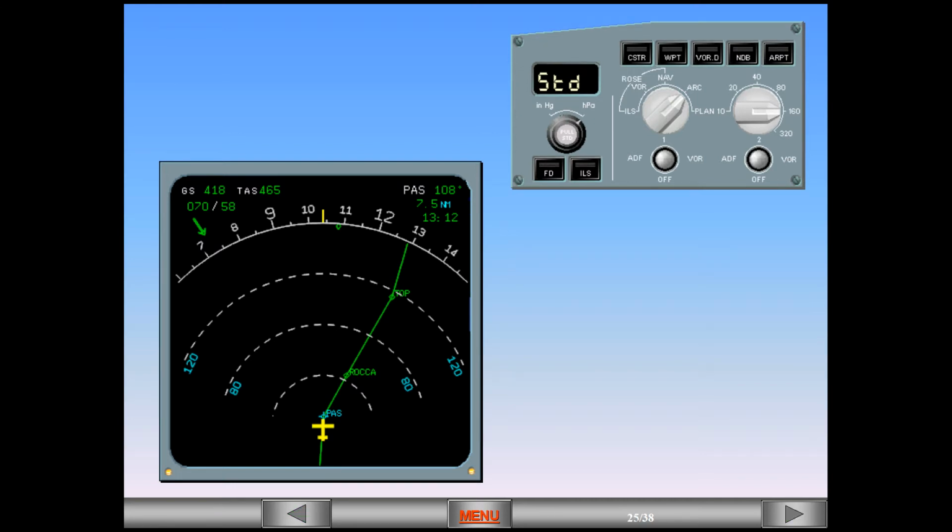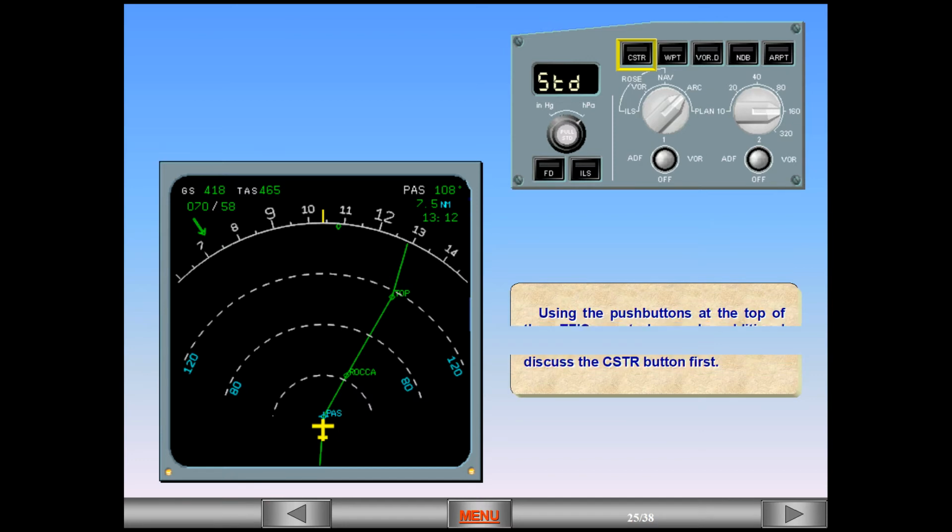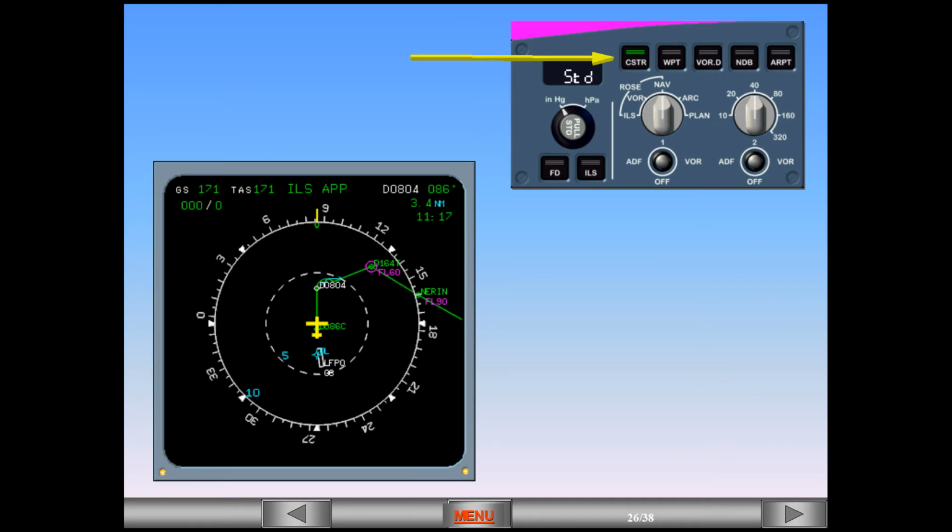Using the push buttons at the top of the EFIS control panel, additional information can be displayed. We'll discuss the Constraint button first. The Constraint button is used to specifically label flight plan constraints in terms of time, altitude, or speed constraints. The particular point is always identified by a magenta circle, but the Constraint button shows whatever restriction applies at that fix.